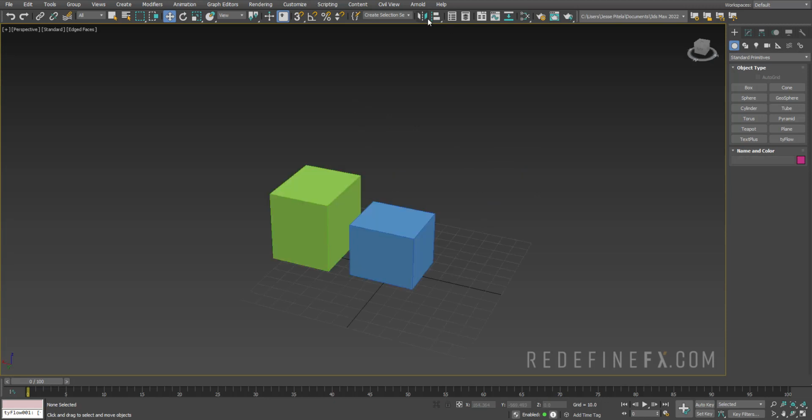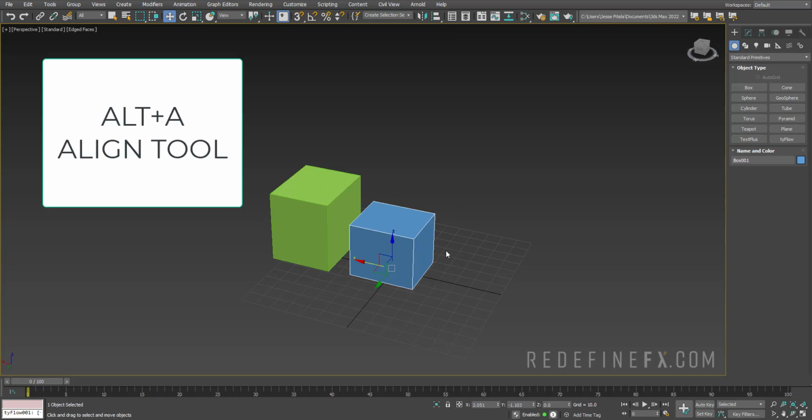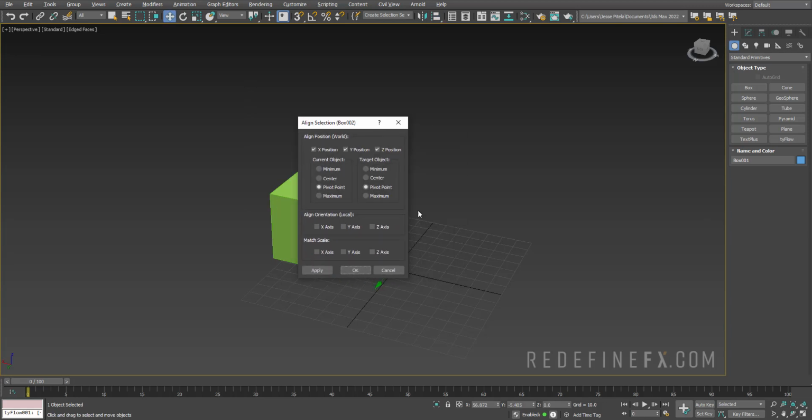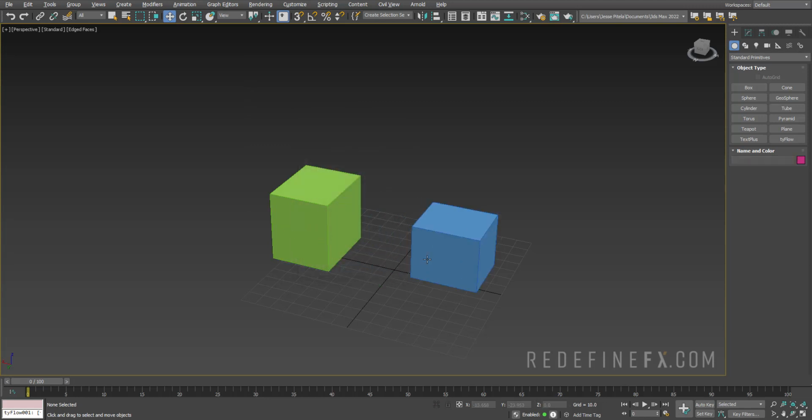Now, another tool that I use all the time is the align tool. So you can just select an object that you want to align to something, and then you can do Alt A and then just click on the object you want to align it to, and here's your align selection tool. So I can just do center, align orientation, all that. So again, that's Alt A, but you need to have an object selected first. So I'll just select this, do Alt A to enable my align tool, align selection, OK.